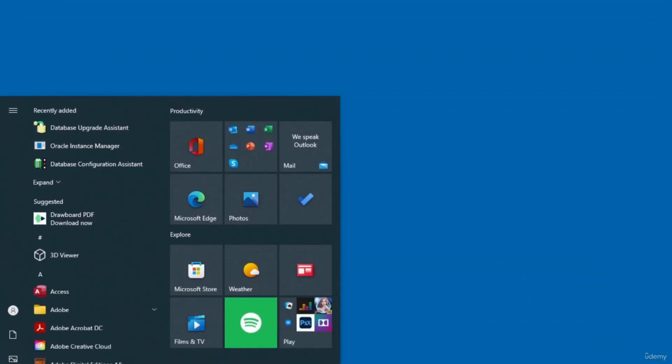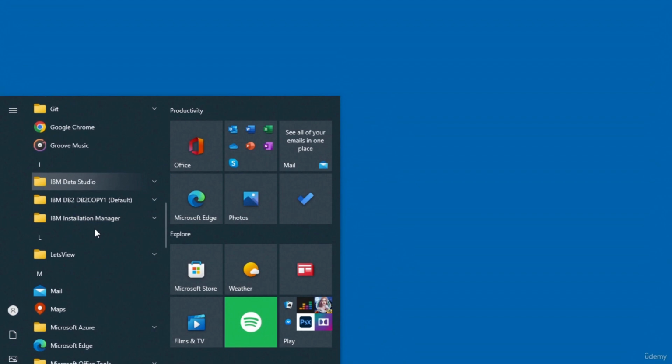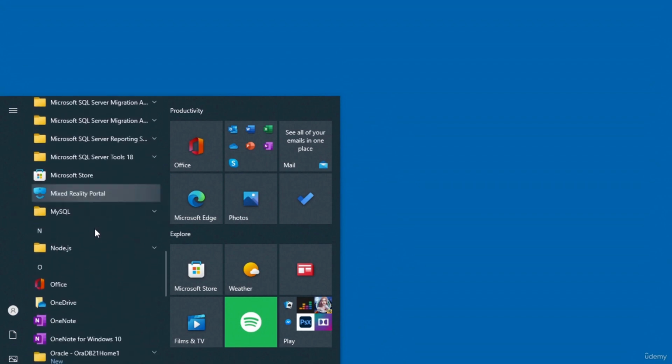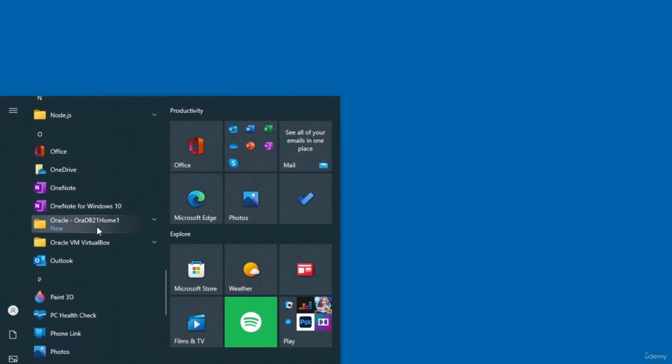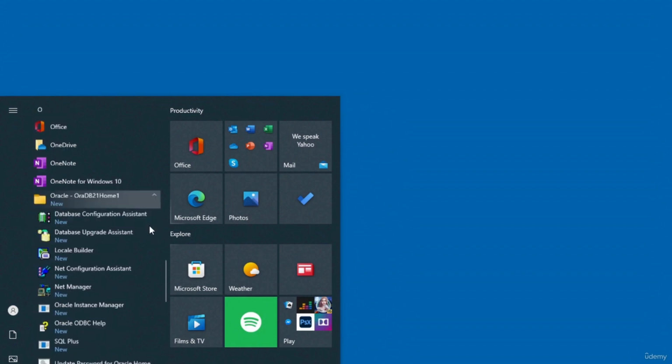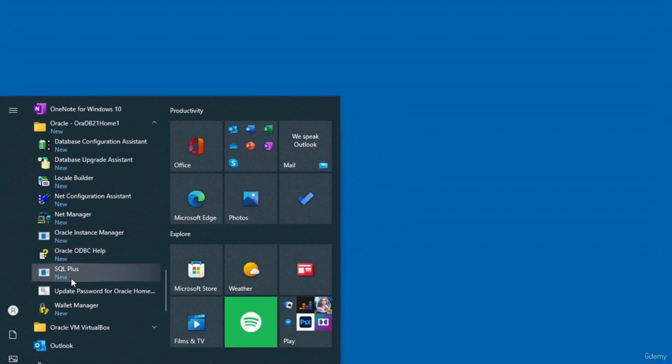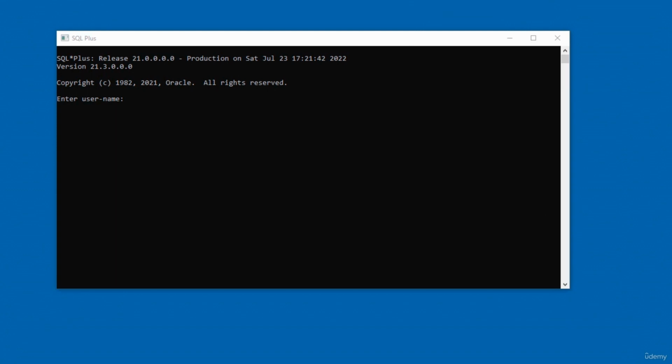To access SQL*Plus, go to your Start menu and then look for the Oracle folder. It's going to be called OraDB21Home1. Click on the drop down and there should be an icon for SQL*Plus. So click on SQL*Plus. You are prompted to enter a username.